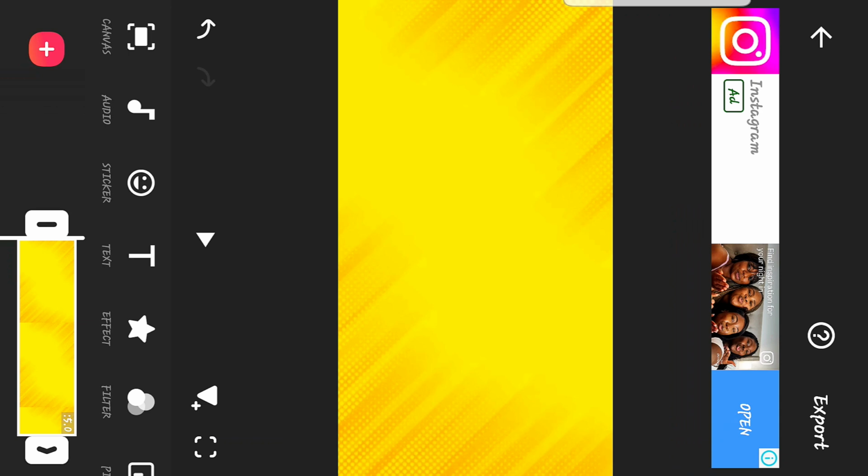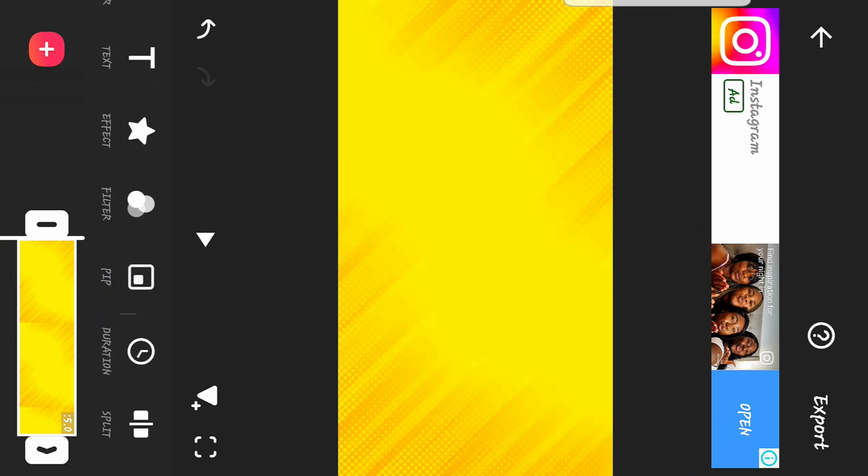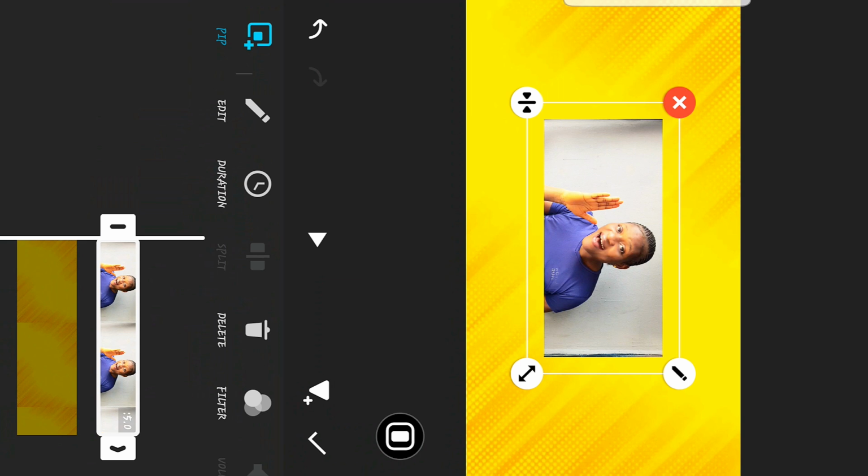Now we're going to overlay our picture and our icon. That's the InShot icon. So let's start with the picture. To overlay pictures, you come to PIP. PIP means picture in picture. So you click on this and you click on the picture you want to use.